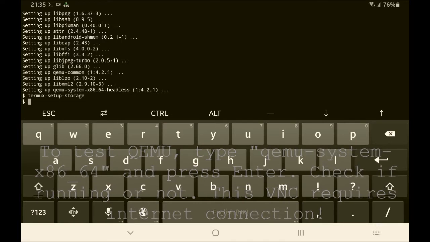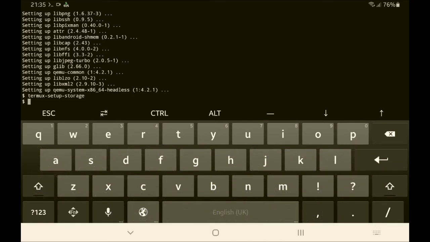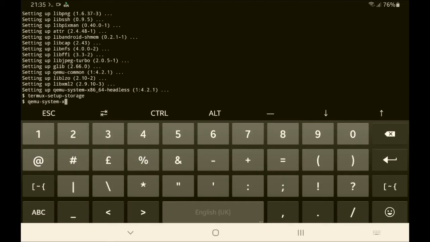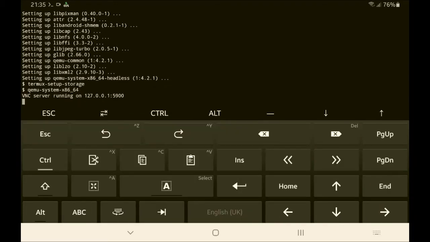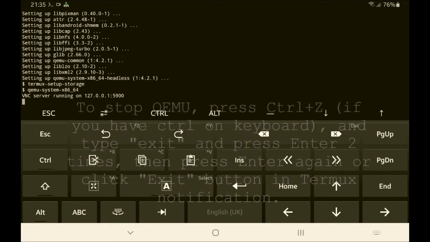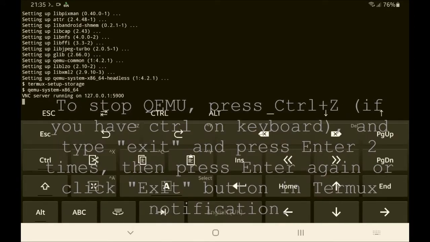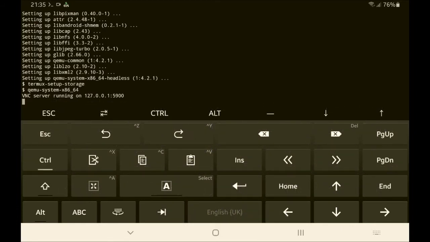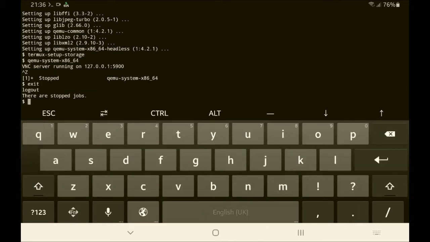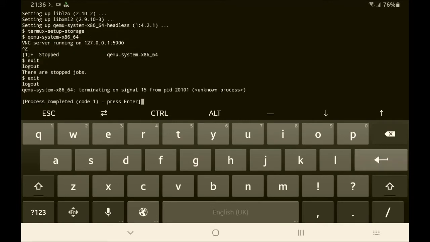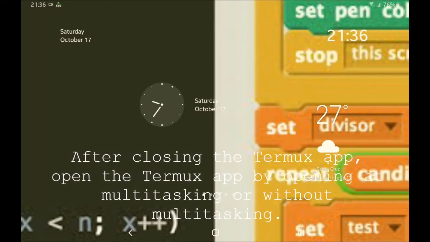Okay, so you need to skip this. It's going to be VNC Viewer. When you test it like this, qemu-system-x86_64, it will work properly. And to close it, just press Ctrl+Z, exit again, and press enter. That's it, you're done. After this, restart the Termux.